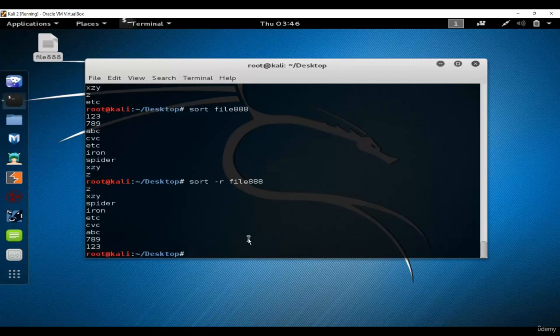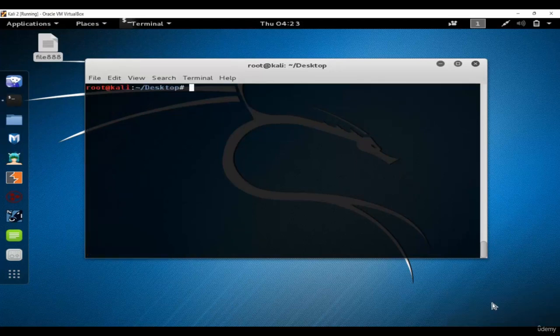This way you can sort the content of any file using sort command. So sort and sort space -r for reverse. Now let's move towards our next command, which is zip.